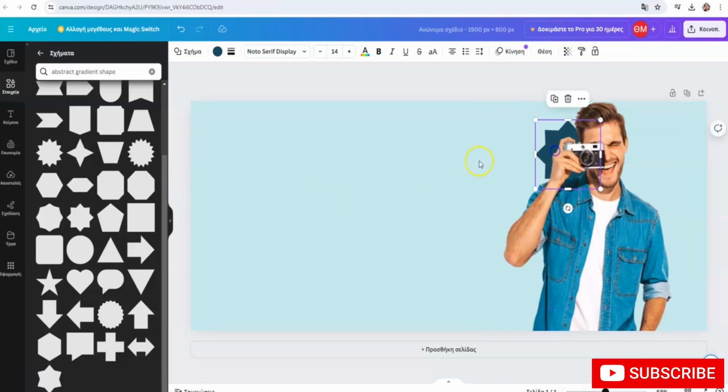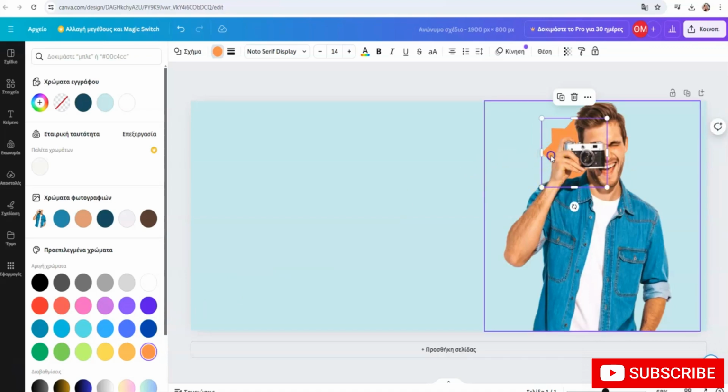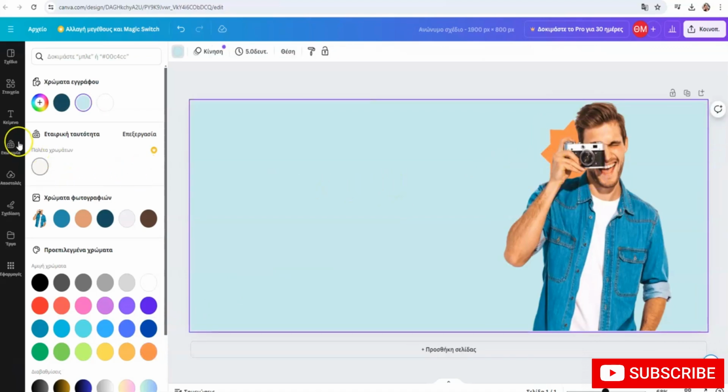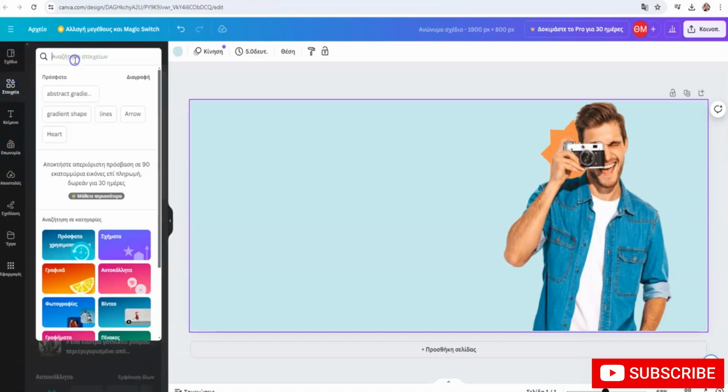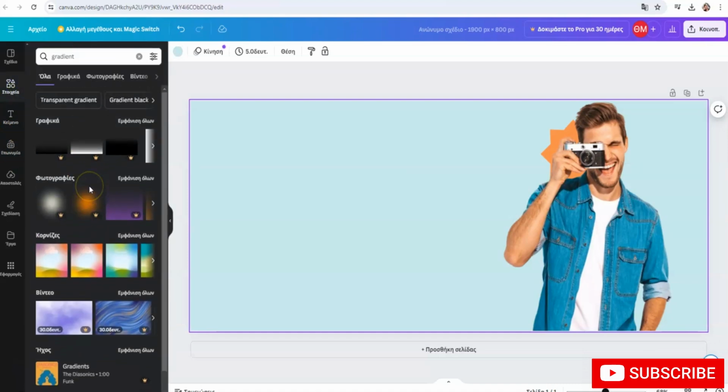Let's put it level back. Let's change the color. Make it like that. So it's like a flashing machine. We can also find other ones.